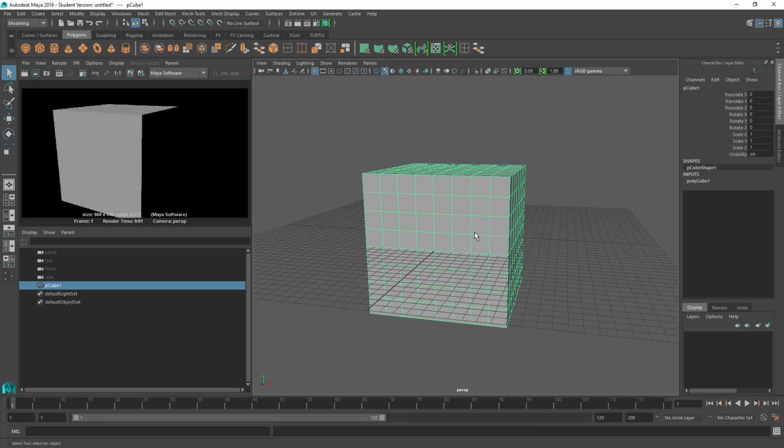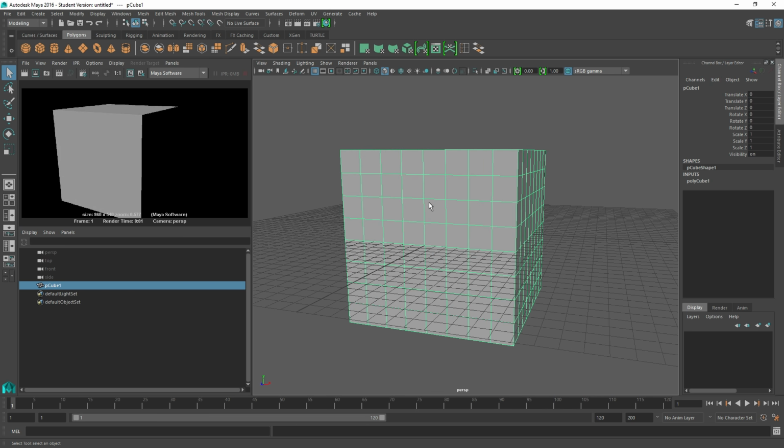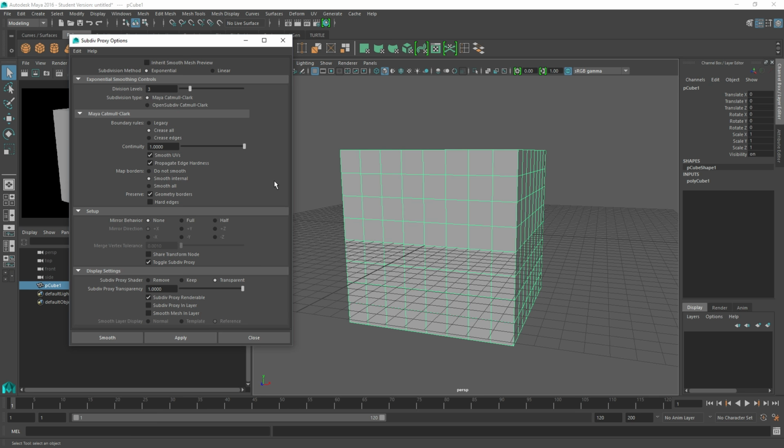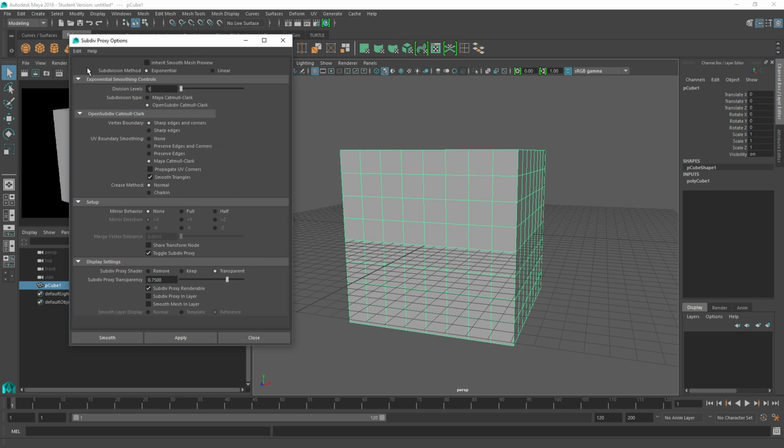To get this working, select the object first of all, go up to Mesh, go down to Smooth Proxy, and then you'll see Subdiv Proxy down here. Go to the little square box and make sure to reset the settings. Then you can choose your own subdivision level, which can be 4, 5, 2, or 3. In this case, we're going to go with 3, and I'm going to explain the different subdivision levels and crease set levels in a moment once I've done this.